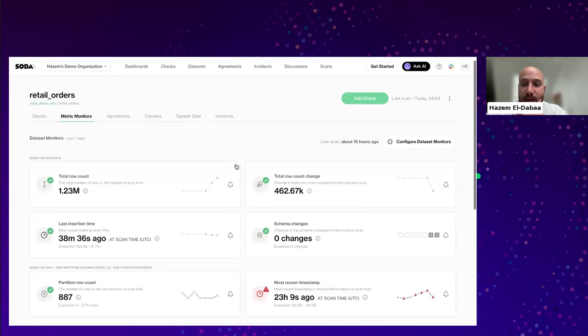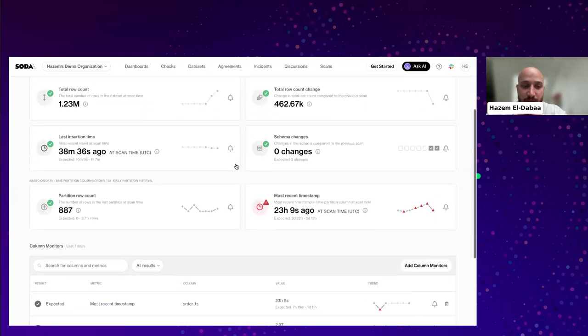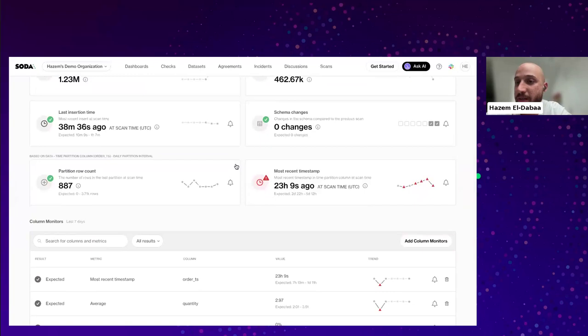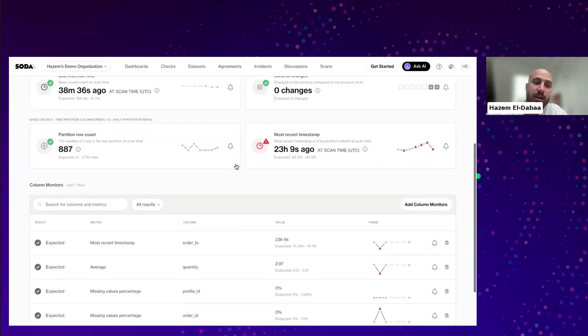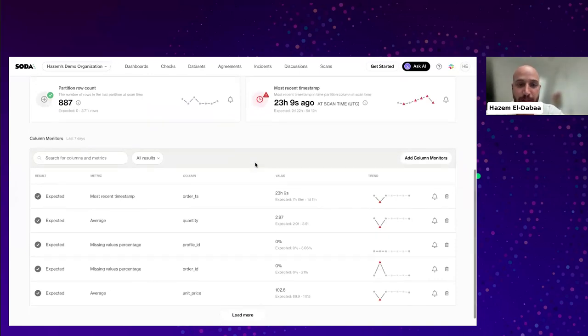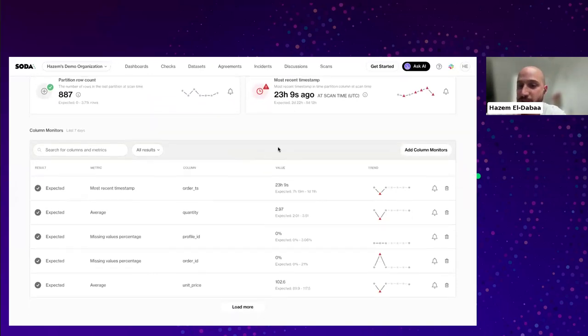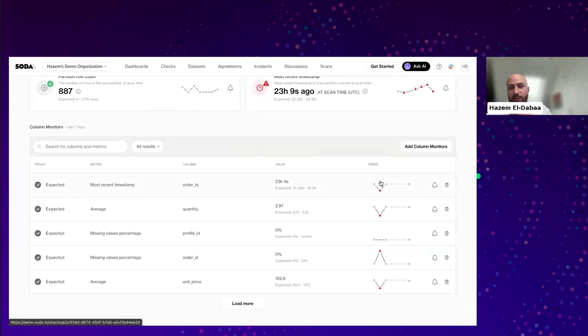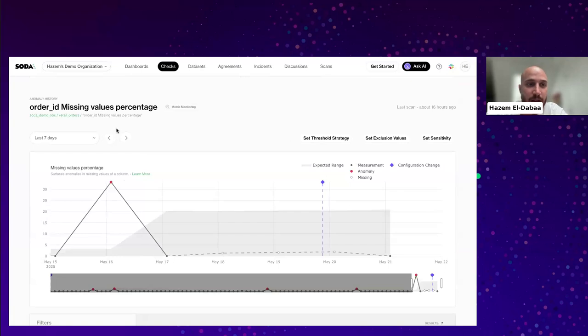If we go back and go down a bit further, we can see that we have set up a few column monitors, some averages, timestamp monitors and missing values monitors as well. Based on the trend we see in the graph, these monitors also have anomalies. So we do have irregularities within this table that we should write more explicit tests for.